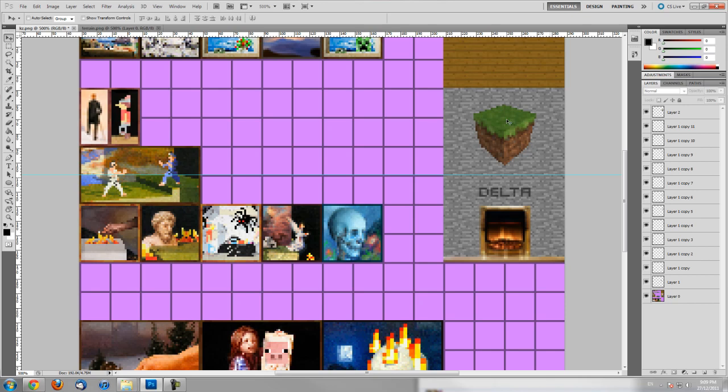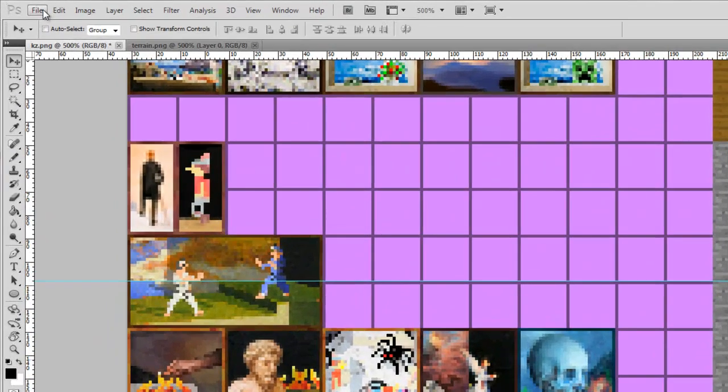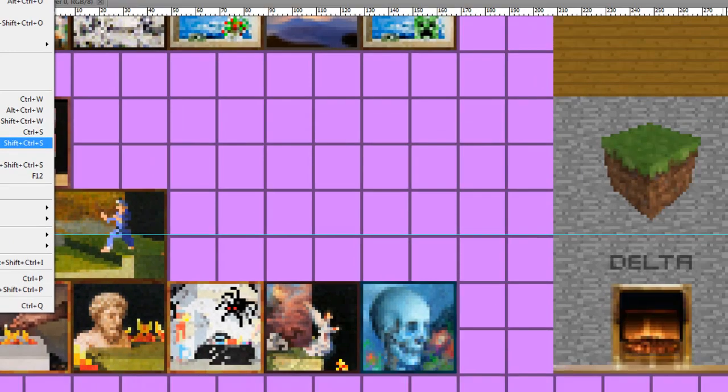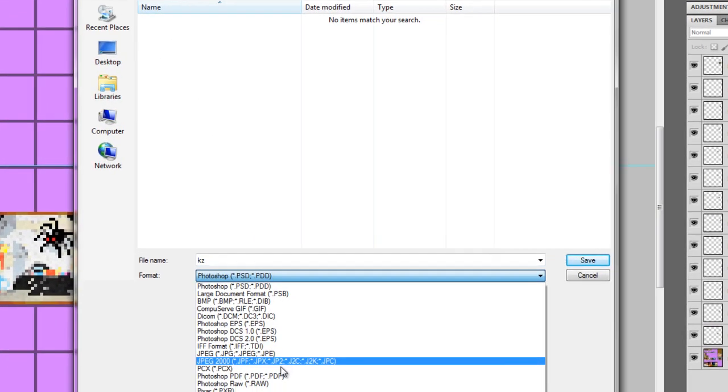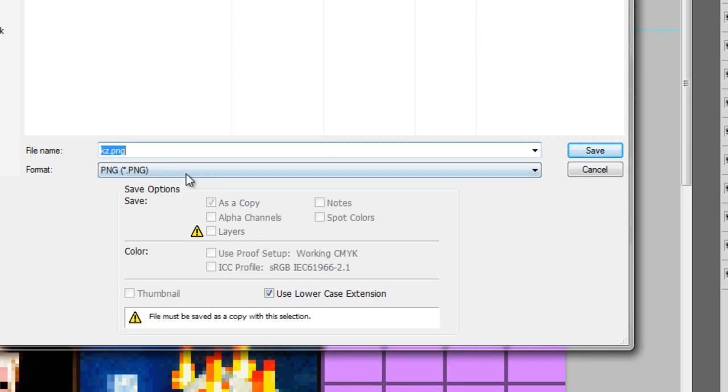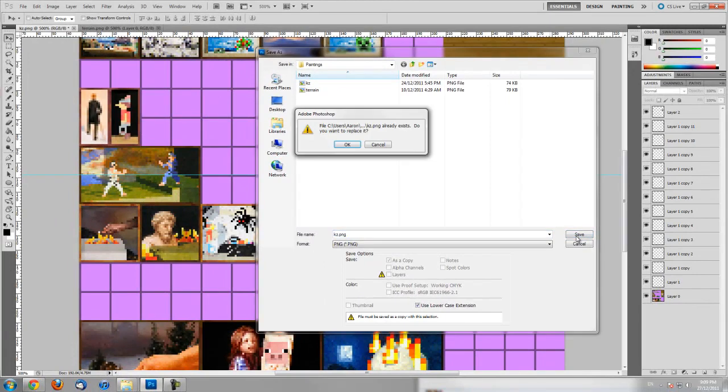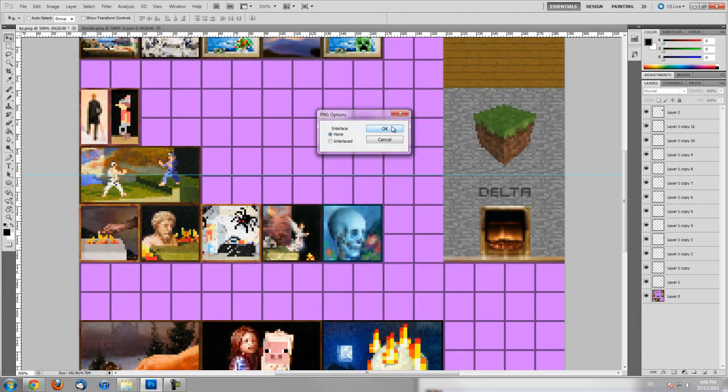So what we're going to do now is save this within Photoshop. It's pretty easy to do. File, Save As. We want to save in the same location. We want to save it as a PNG. That's the most important thing to save it as. Nothing else but PNG. And we can click save, replace it, and click OK.